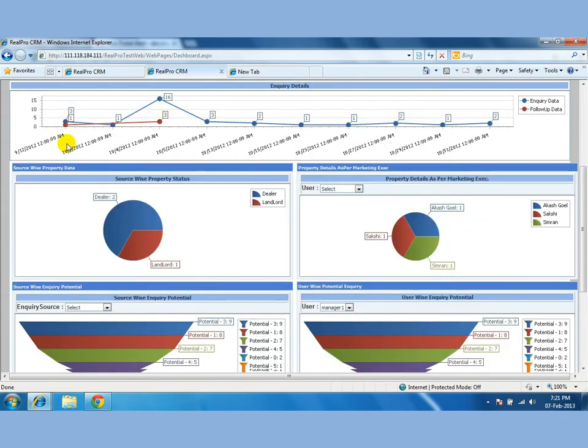Then we have pie charts for source-wise property status and the property detail as per the marketing executive. This gives us the sources from which we are receiving these properties, and we can also differentiate the properties as per the marketing executive who is handling them. Next we have a funnel chart where we can funnel out the potential of the inquiry.